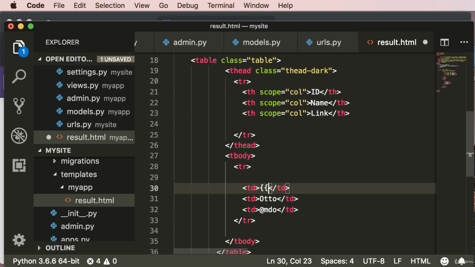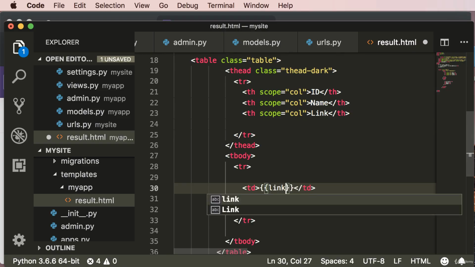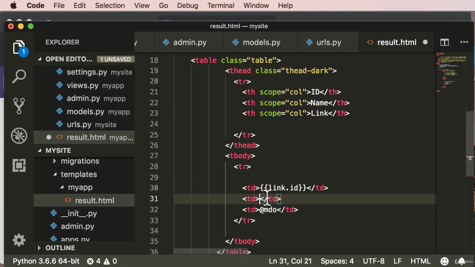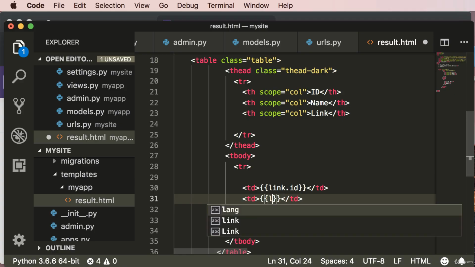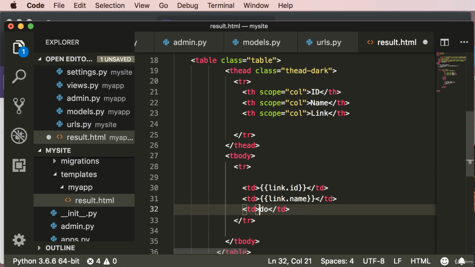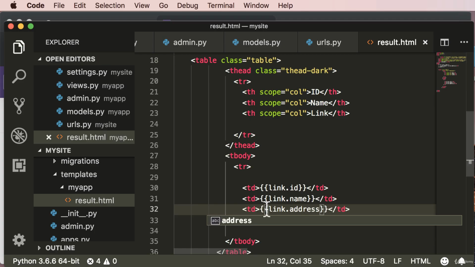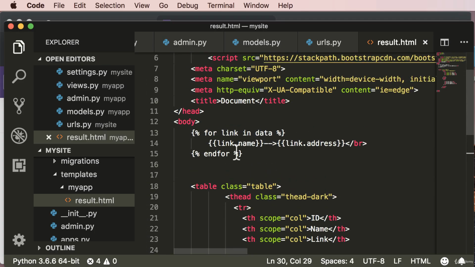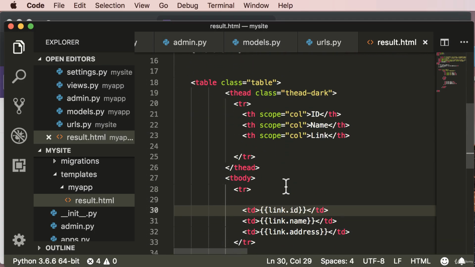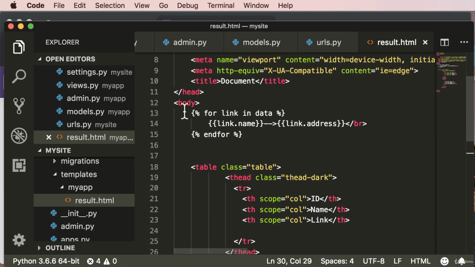So in here I can simply type in link.id, and in here I'll type in link.name, and the last one which we'll use here is going to be link.address. Now we actually have access to these over here, but the question arises, where exactly are we going to use this for loop?